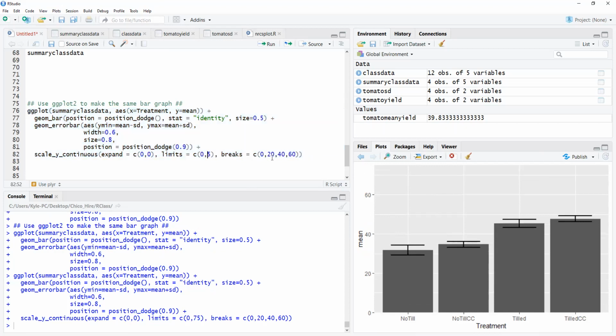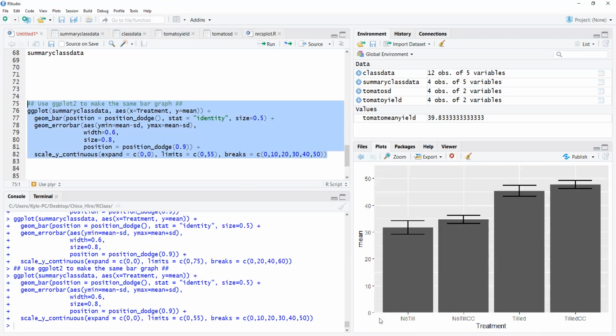So let's take this down to about what it was actually at before. Sometimes you'll want to set these on your own anyway. Let's do, let's see, 0 to 55. So let's do 0, 10, 20, 30, 40, 50. And you'll notice we're at that 0 line now. There's no weird gap since we set that expand point at 0, 0. I think this looks pretty good. This is looking better. This is looking a little bit more aesthetically pleasing.